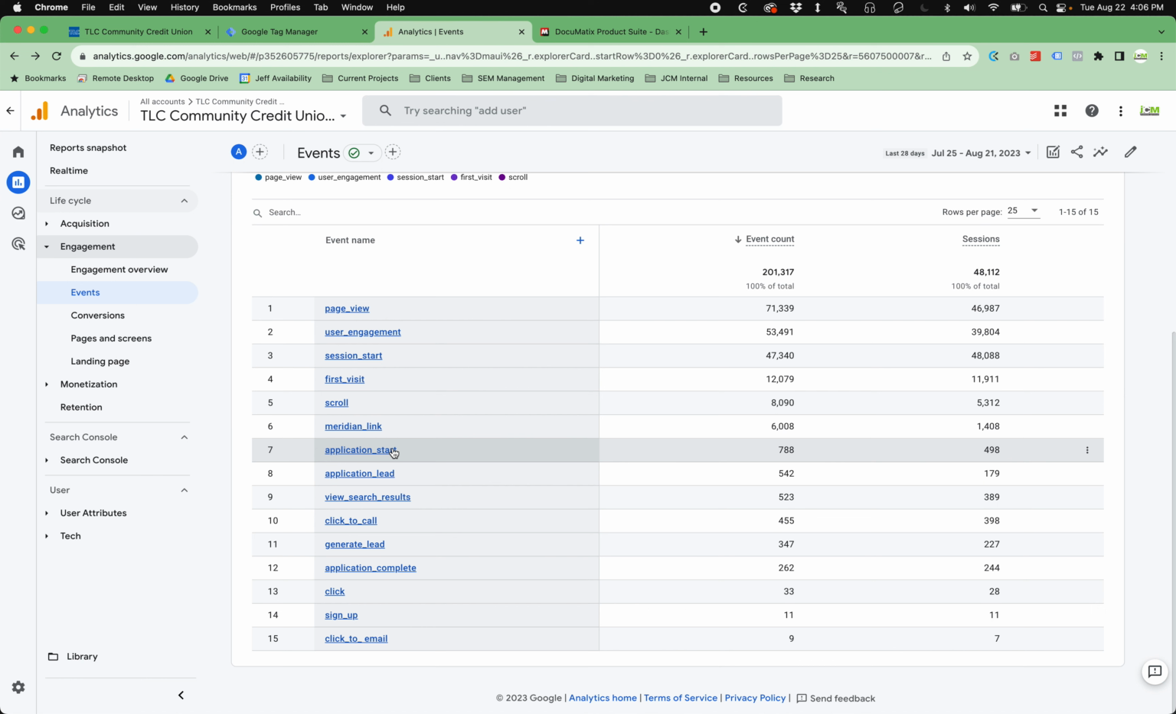An application start is when someone first engages with the loan application. An application lead is when they've passed the point in the application where they've given up their personal details that can then be followed up on. This is the one that we highlight as our actual conversion when we're using this to integrate with Google Ads, because this is the stage at which marketing's job is done, and now it's a sales job. But the website does have the ability for them to complete their application online, so we track that as well when someone completes the application online.